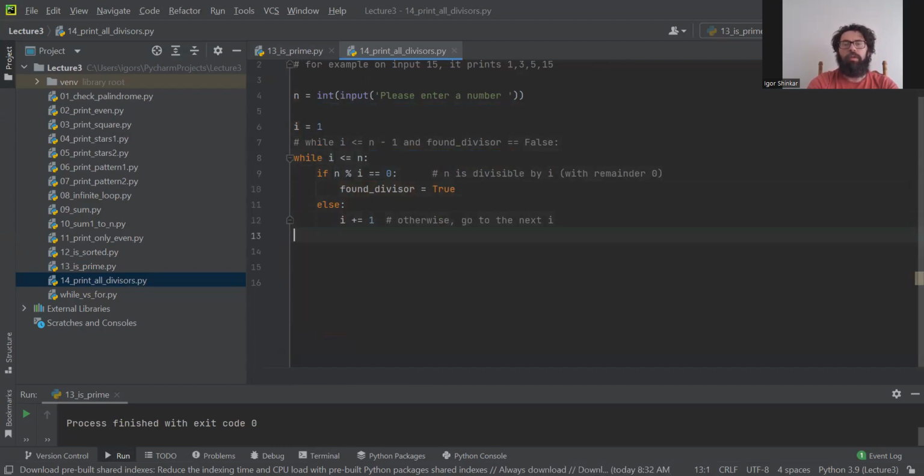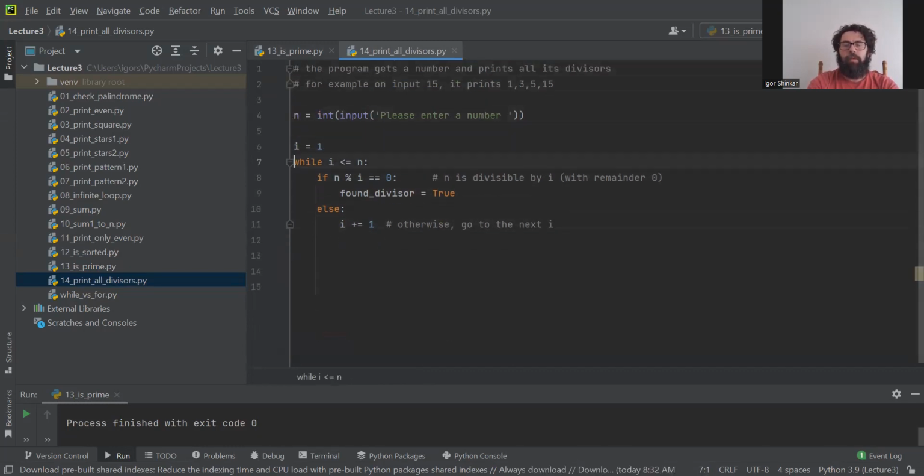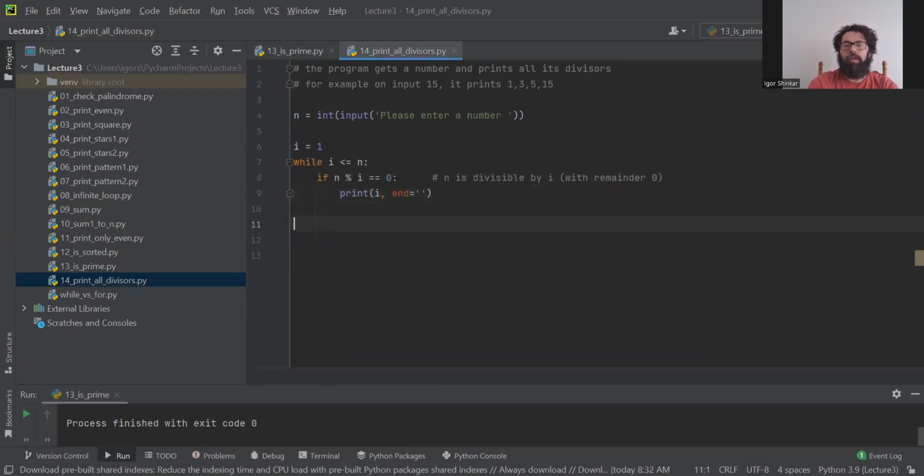So how do we modify it? We enter a number. Oh, we didn't have to copy it. It was much easier. If I divides n, then we'll just print I. That's it. And in the end, we'll just skip a line.